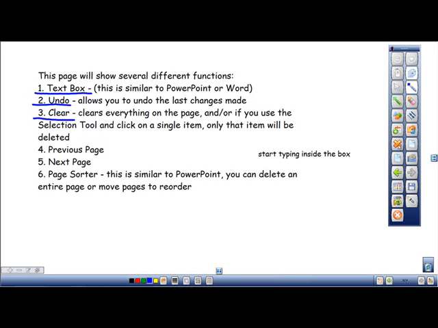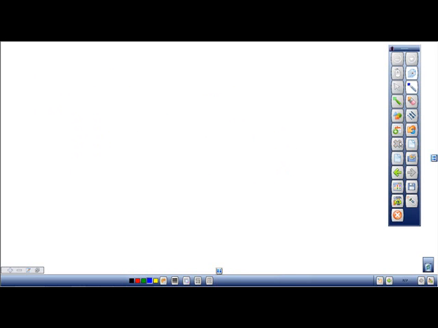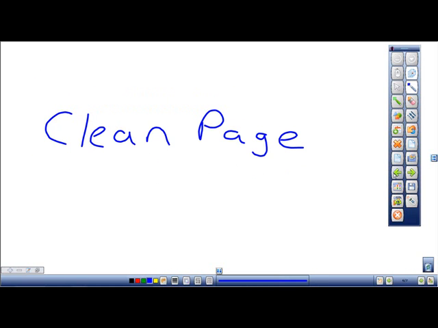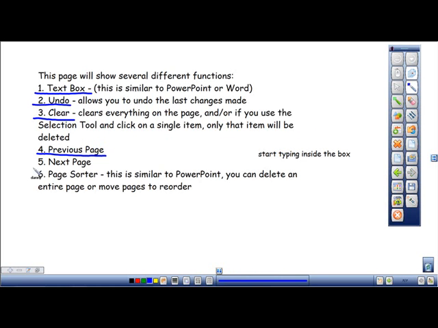Clear. I have 2 choices. I can clear everything just by hitting that X, or I can use my selection tool and select a single item and then clear that item. Previous page allows me to go to the previous page, and the arrow to the right, next page, takes me to the next page of my lesson.